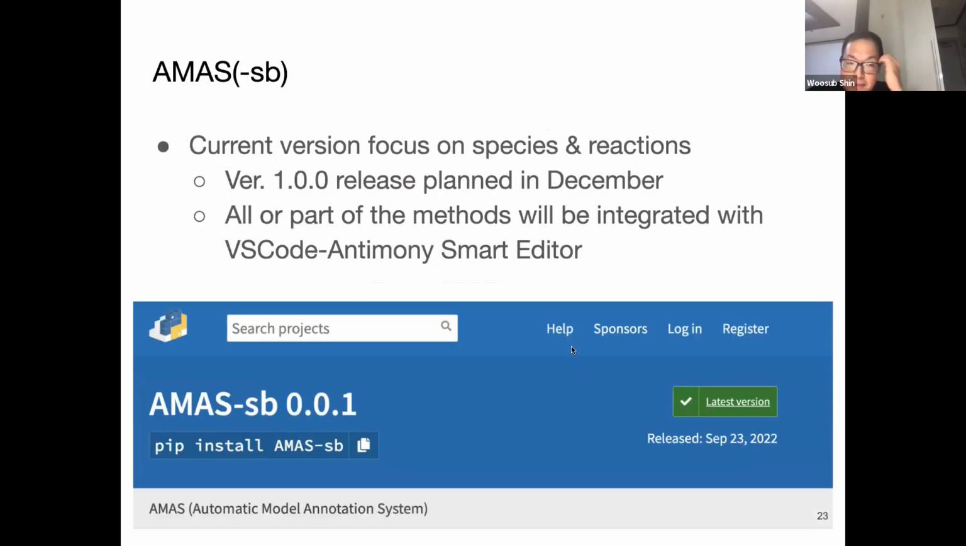This package is currently called AMAS, SBML Systems Biology. This current version is to focus on species and reactions again. Version 1.0.0 is to be released in December. 0.0.1 is now up on PyPI, so if you want to look into it, you can do it now. Part of the methods will be integrated with VS Code Antimony Smart Editor, but you can also download it and use it separately as a standalone package again.